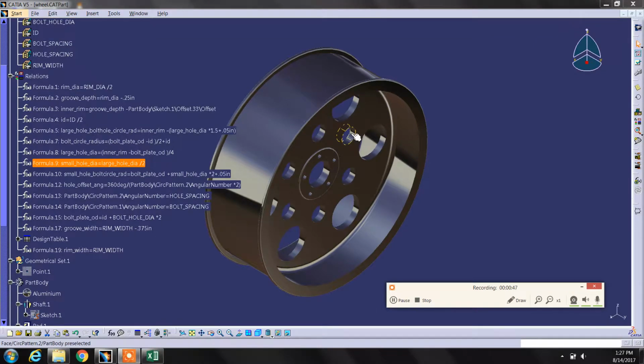Also, I needed to constrain these diameters for these holes here. It's very easy for them to get either too large or too small, so I use these formulas to help control that. These two here.